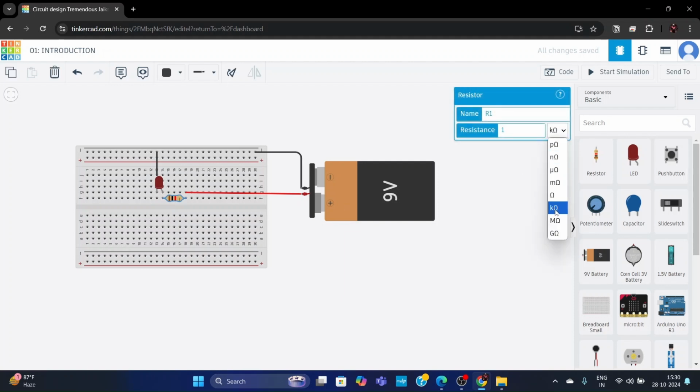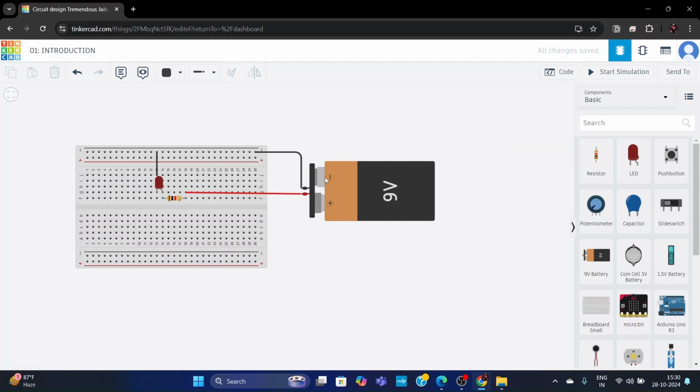As you can see, we have different units. This is kilo ohm and this is 1, so it is 1 kilo ohm. You can change the value. I will keep it at 1k, but we do have a formula to calculate this. We will see that in a later video. So everything looks good. We will simulate now.